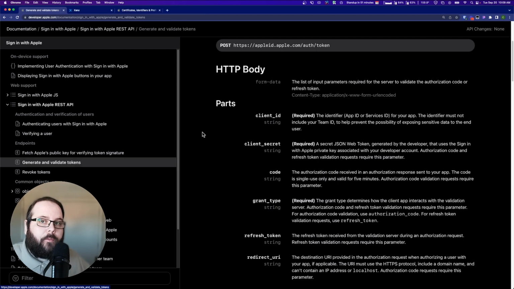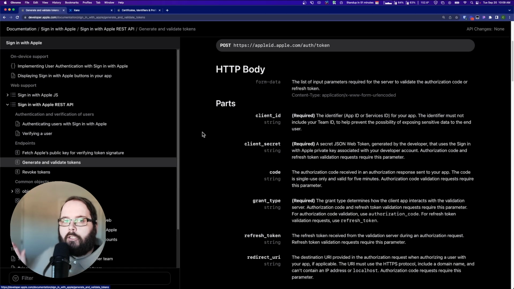When we actually call the Apple API, we're sending the following information. We're sending the client ID and the client secret, which is provided in our Apple developer portal. We're also specifying a grant type, and in this case, we're just going to be working with authorization codes. We're not working with refresh tokens today. And then finally, we're providing a redirect URI, which is where the authorization request is redirected to after Apple provides a response.